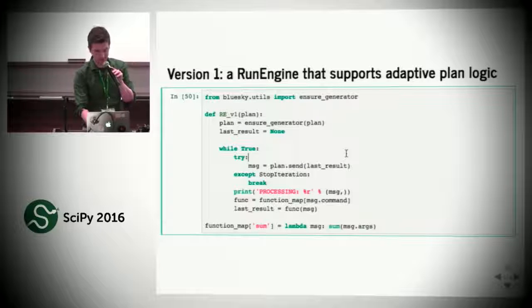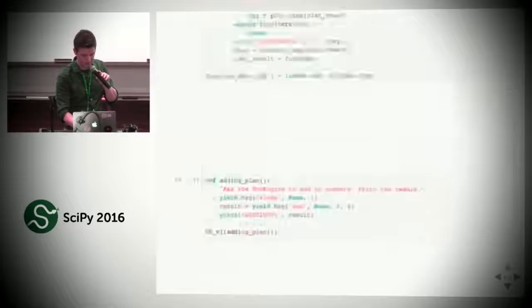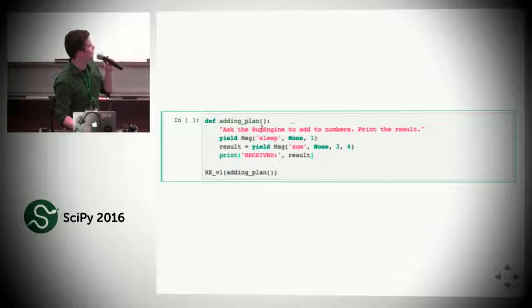So to demonstrate this, we're going to have a little sum command that is not a real thing that we use, but it's nice for demos, that will sum the arguments of the message. We go into the next thing here. Here's our adding plan. So it begins by yielding a sleep message just to do something to get started. Then here's where it's different. It yields a sum message with 3 and 4 as the arguments.